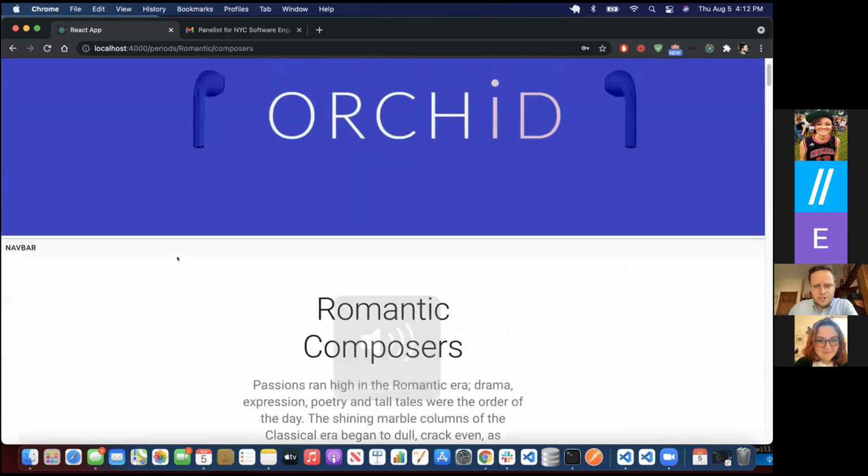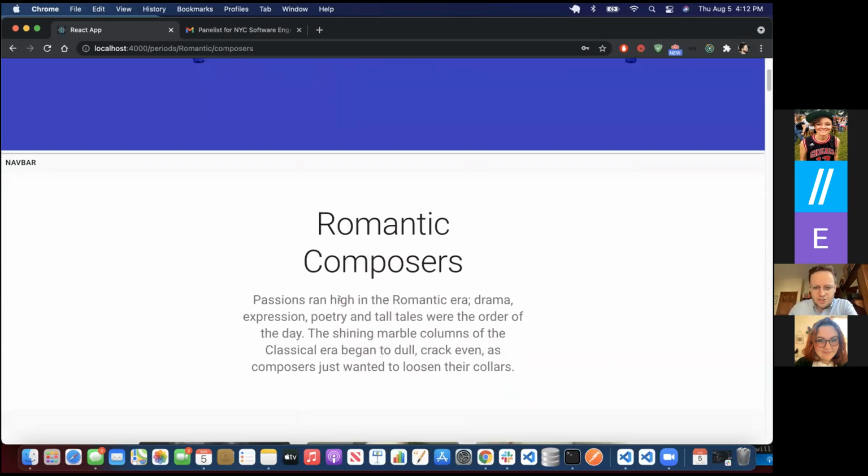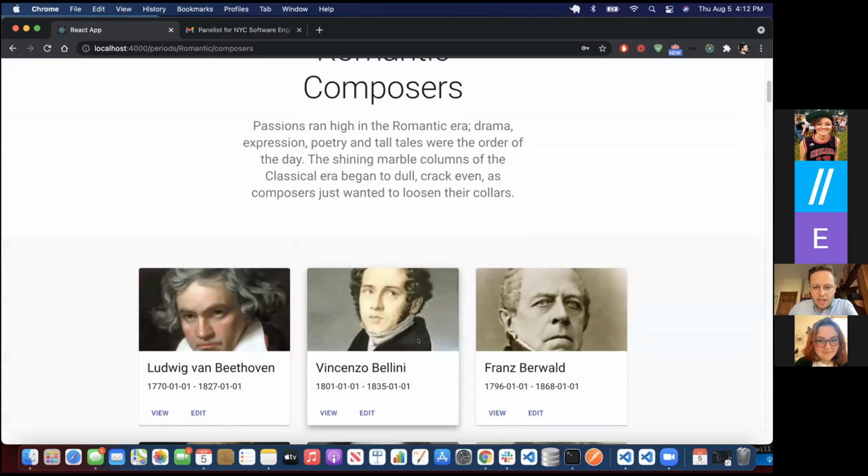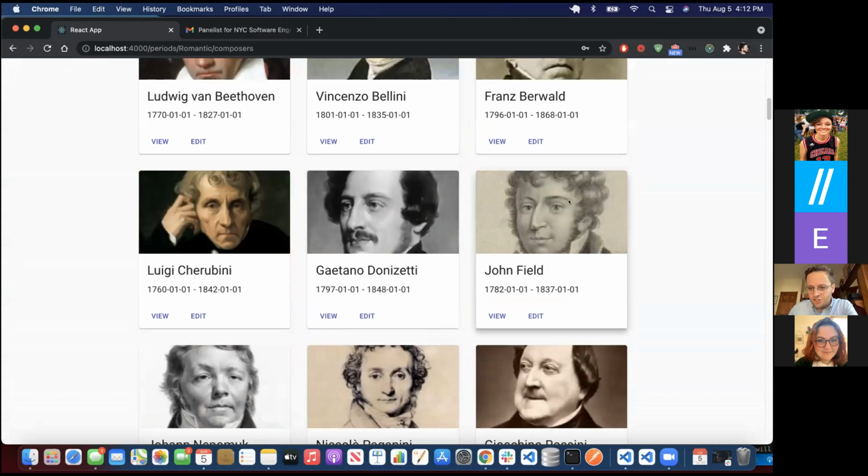In the periods, each period is going to have a description of that period. So this is the description of the Romantic era. And there'll be a large collection of composers. I correlated 2 external APIs for this application. I used OpenOpus, which is a free API that collects a lot of data about classical musicians, compositions, and periods. And I also use the Spotify API, which you're going to see in a minute.